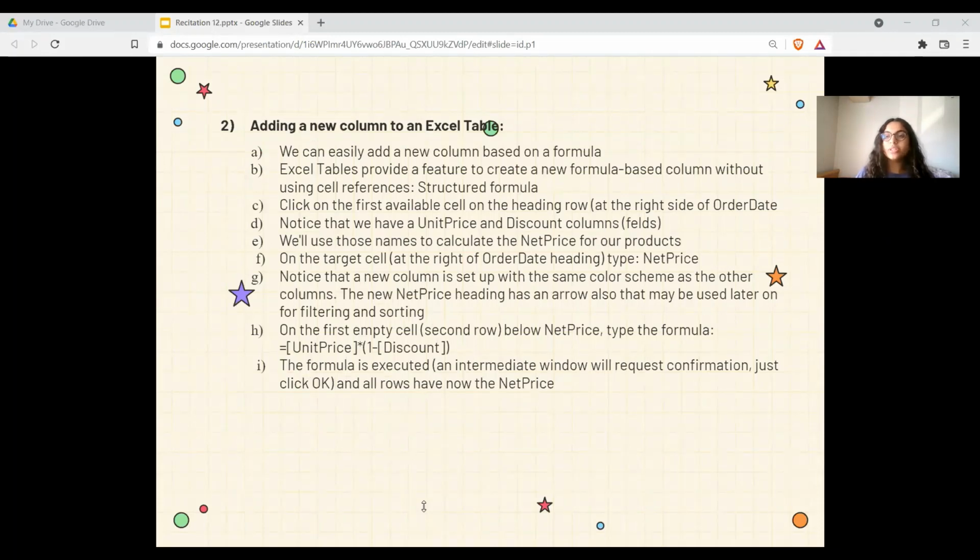So to this table, first let's try to add a new column based on some formula. Excel table provides a feature to create formula based column without using the cell references. It's called a structured formula or structured reference. So a structured reference is a special syntax for referencing in Excel tables. They work like regular cell references, but they are easy to read and understand. Also, an advantage of structured references is that it is dynamic and they adjust automatically when data is added or removed from the Excel sheet.